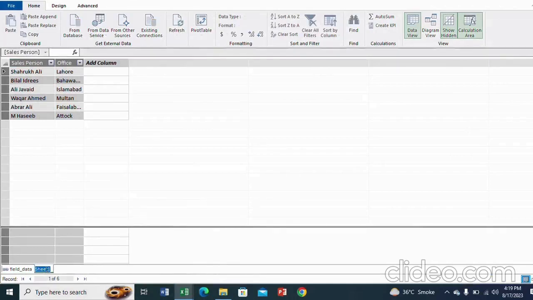Double click on the sheet to rename it. Let's rename it as office underscore info.